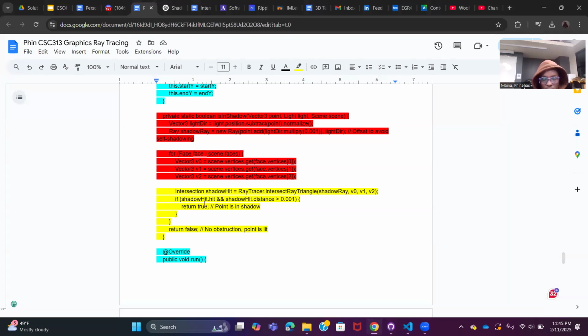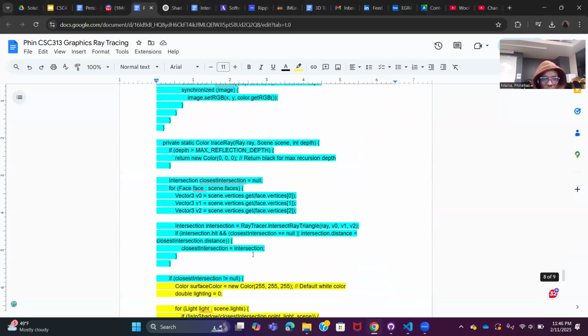Here, if the shadow ray hits that face, this returns true or false. If it's true, and if the distance is 0.001 units, so we put that so that it doesn't self-shadow, then we return true: that specific point of the teapot is in the shadow. Otherwise, it's not. So that's the first part.